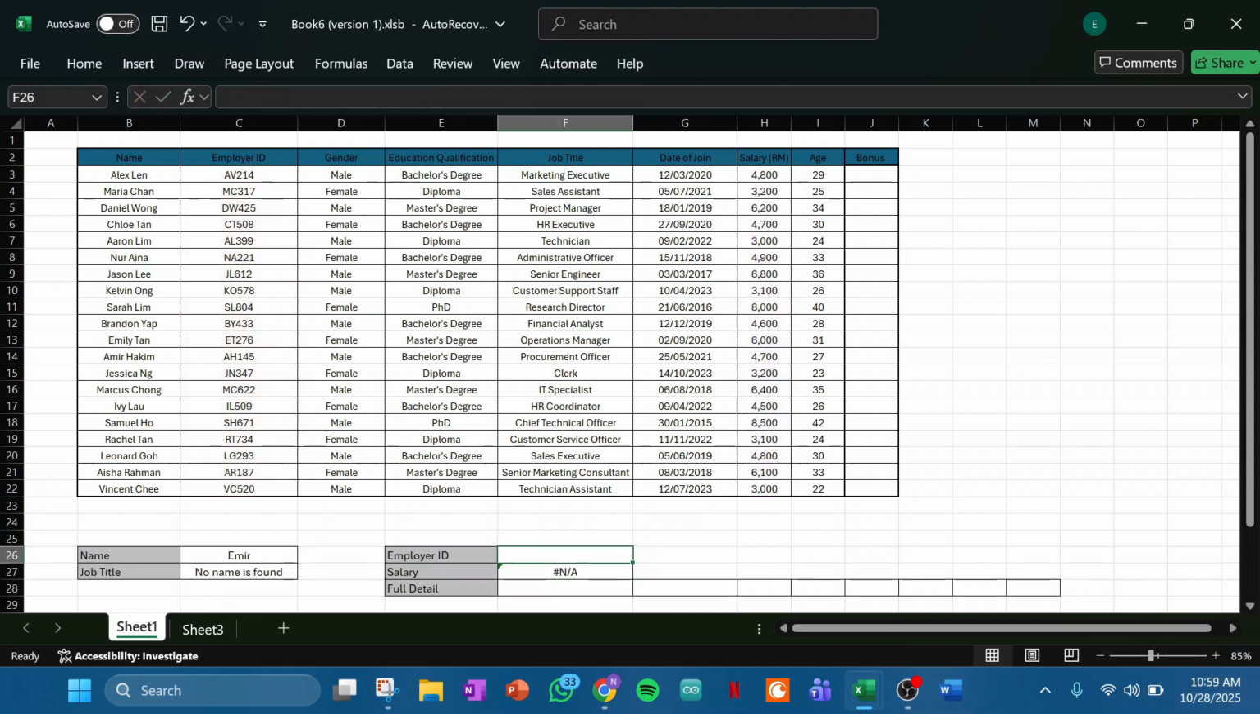We need to put the employee ID above. So for example, I want to put for Maria Chan. We type the employee ID, and we can see that Maria Chan, the salary is 3,200 ringgit. And another example is for Kevin Ong, and you can see that Kevin Ong has a salary of 3,100 ringgit.